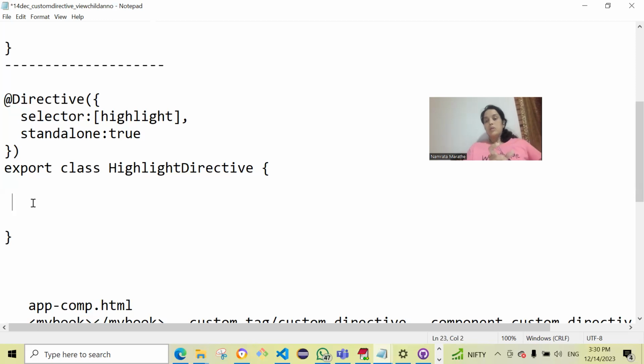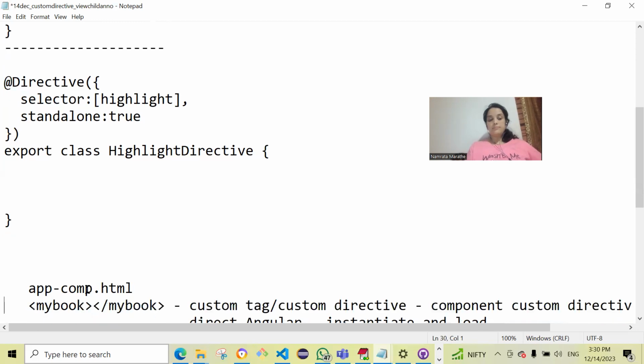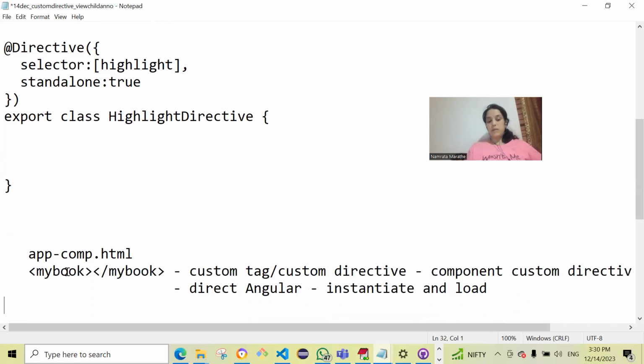You are directing Angular that in place of that custom tag, you render the component associated with it. You render the template of the component associated with it. Like inside app component.html, whenever you use my book, wherever you place my book, the component's template will be loaded. So that is a custom component directive.